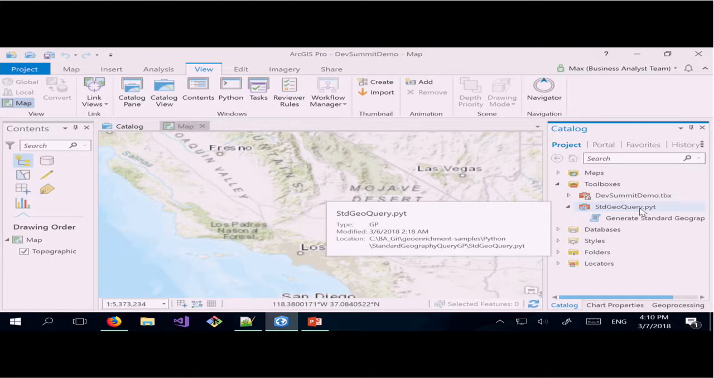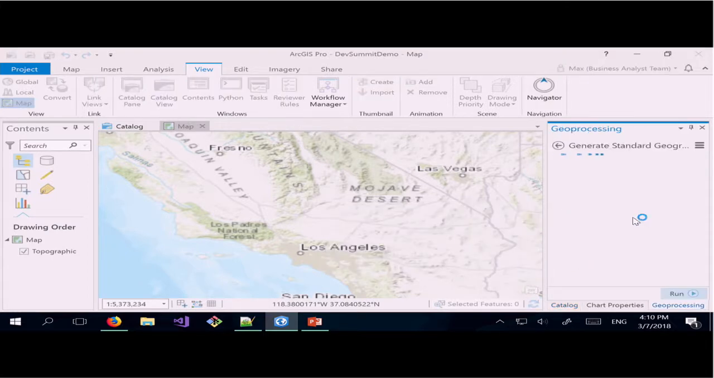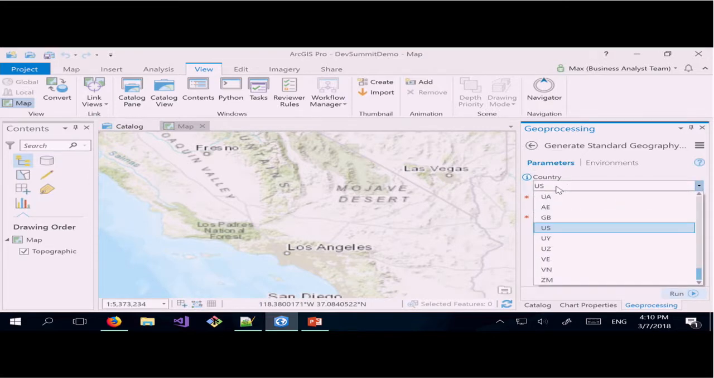This is a Python toolbox that you can find in that GitHub repository. And the tool in it is called generate standard geography level. And there are 4 parameters to it. The first one is filled with all the countries that are available in geo-enrichment service. So to fill it out, I use the country endpoint.